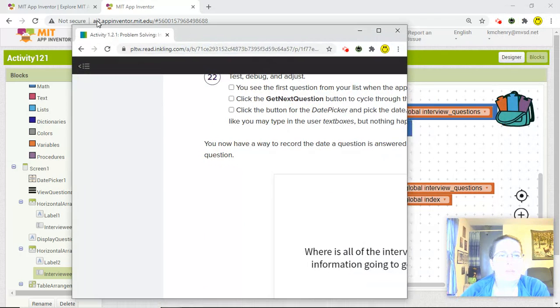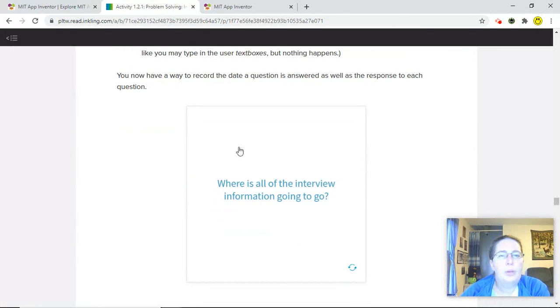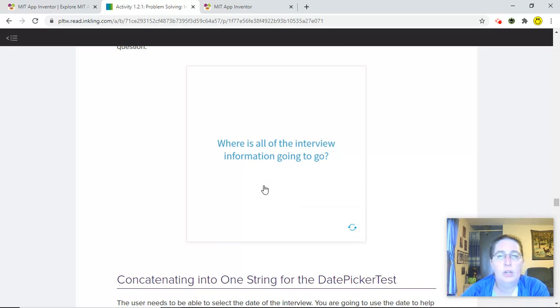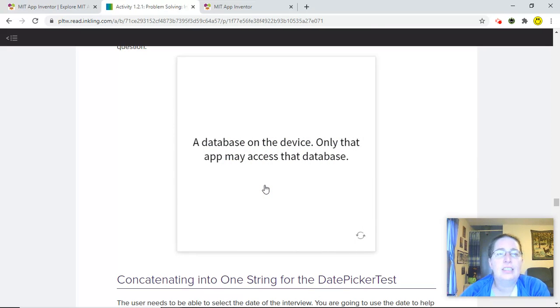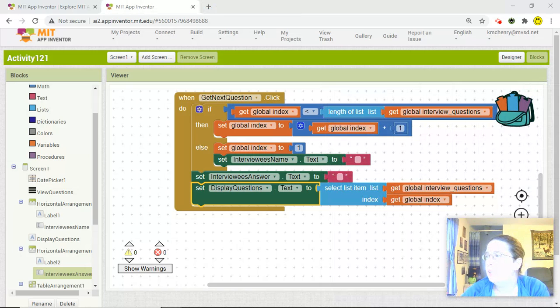In your textbook, I'm going to bring your textbook up real quick here. The question is, you now have a way to record the date a question is answered as well as all of the responses, but where is that information going to go? If we flip our card over here, it's going to tell us a database on the device that only that app may access. So a database is a place, it's kind of like a spreadsheet, but it's a little more complicated. It's a place where we can hold and control data and we can manipulate it, change it up, things like that.